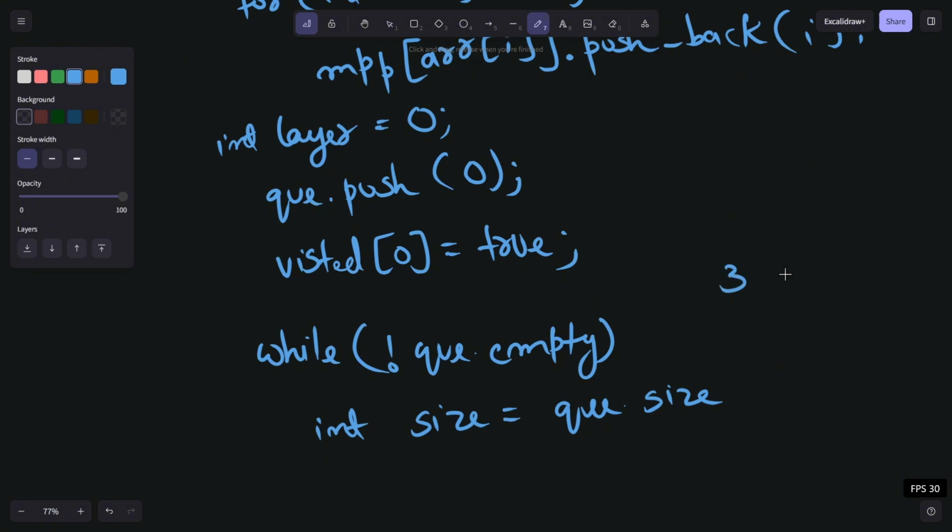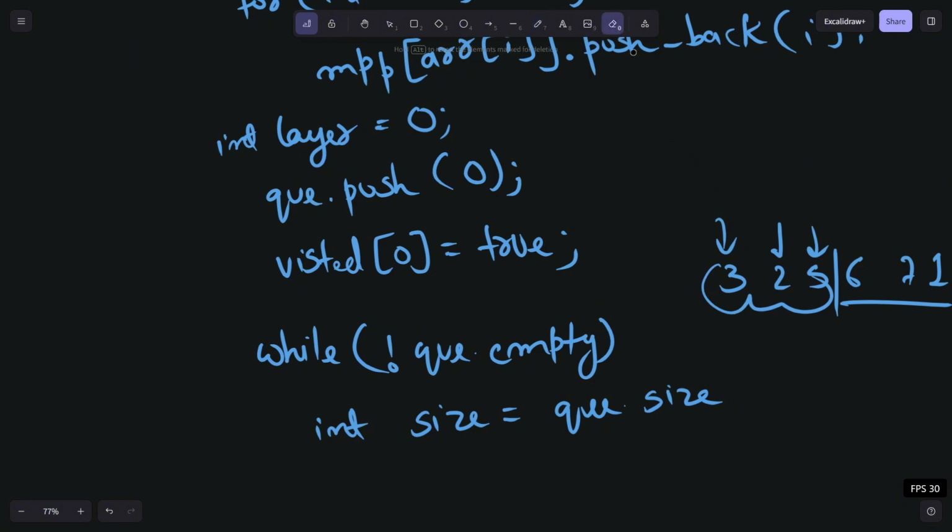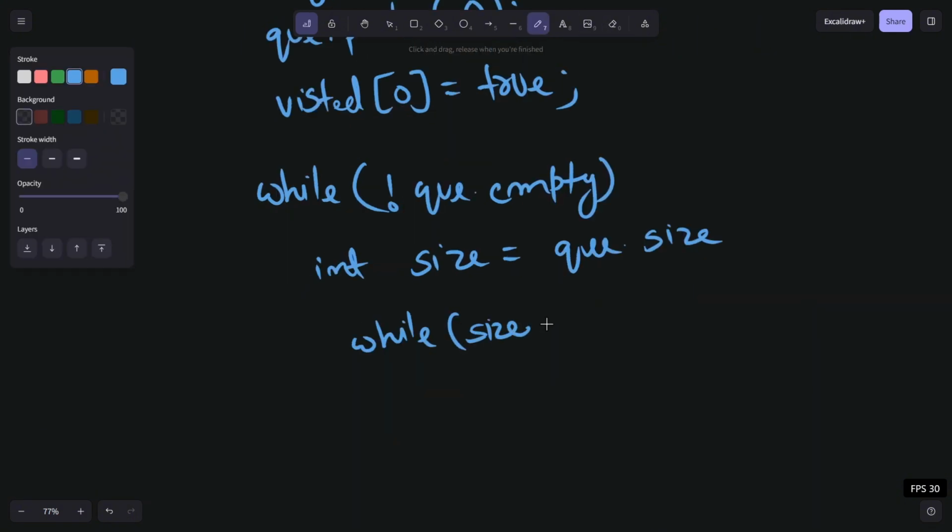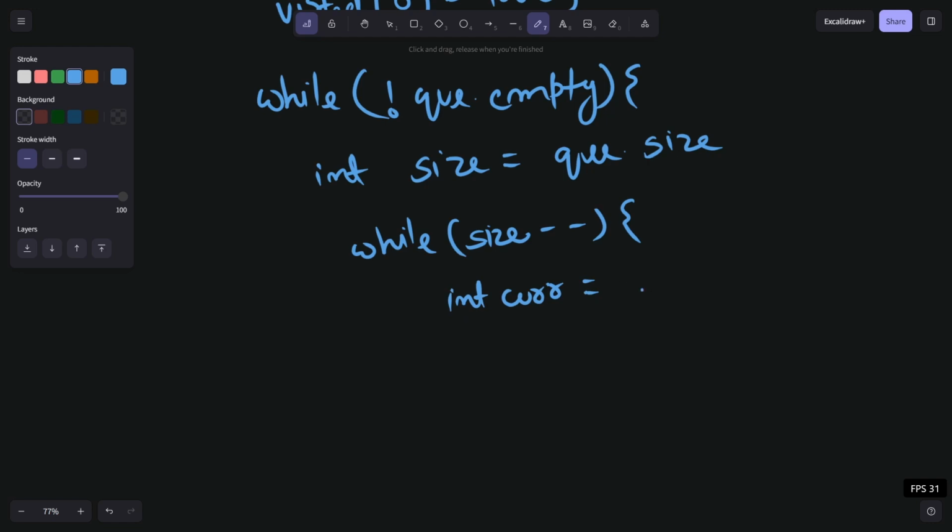So consider something, we have 3, 2, 5, and we iterated over 3 and pushed 6, we iterated over 2, pushed 7, we iterated over 5, pushed 1, and we are not going to iterate over 6 because this is another layer. So we're going to stop here. How many times we iterated, that we're going to store in the size. While size minus minus, current equal to front of q, pop out that element, q dot pop.